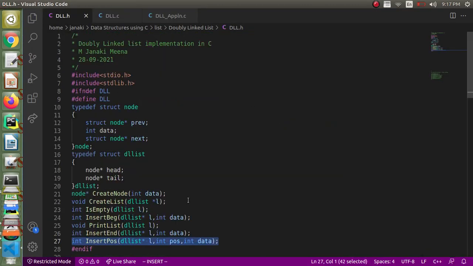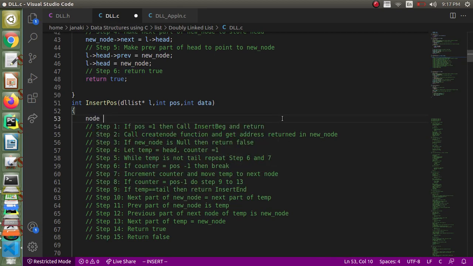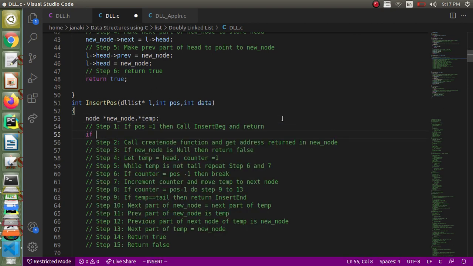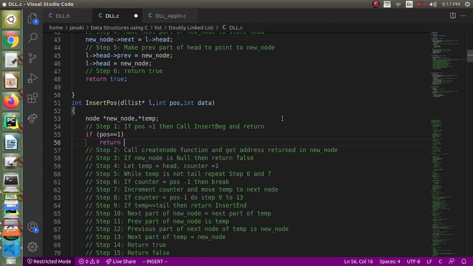First we have to make the declaration in the header file. That is already done. Okay, and in the CPP C file we are doing the definition. So we have to have declaration of new node as well as temp, right? Let us do that. And then we are checking if position is 1, right? If position equal to 1, then we will just call insert beginning for data, and then we can return whatever was there.